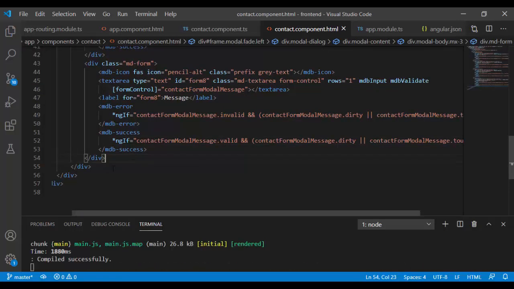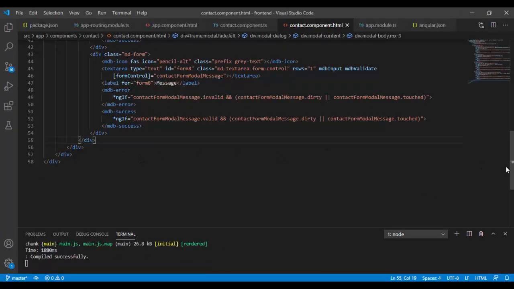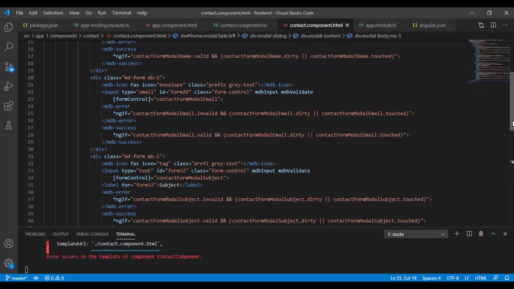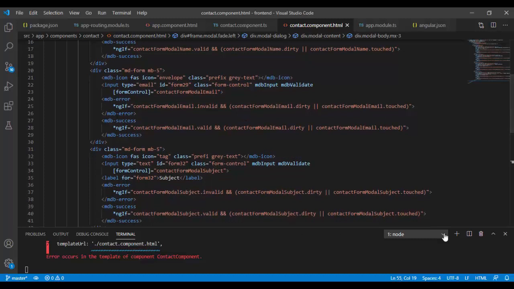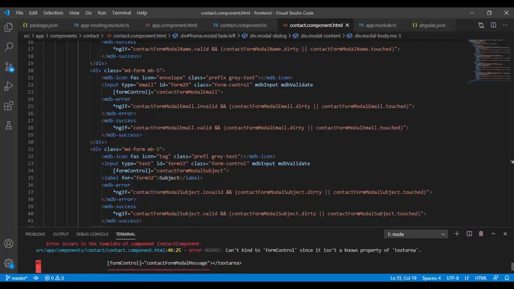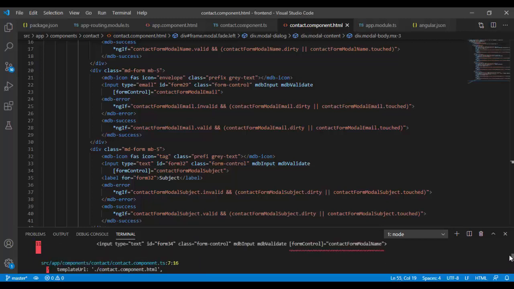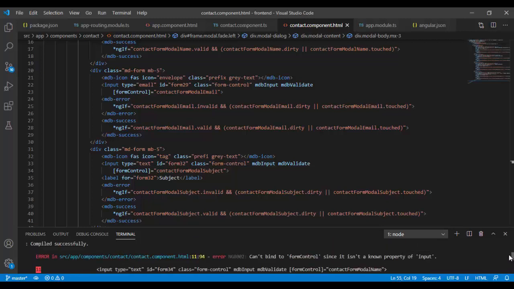Now let's save the file, compile successfully, and you see that we encounter an issue. Error occurs in template, so we have an issue related to the form control, and of course we need to fix this.